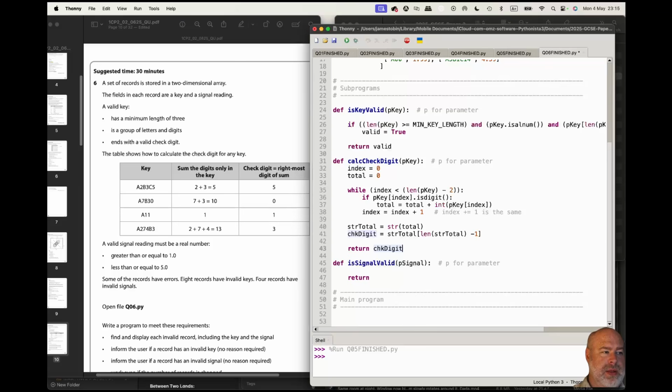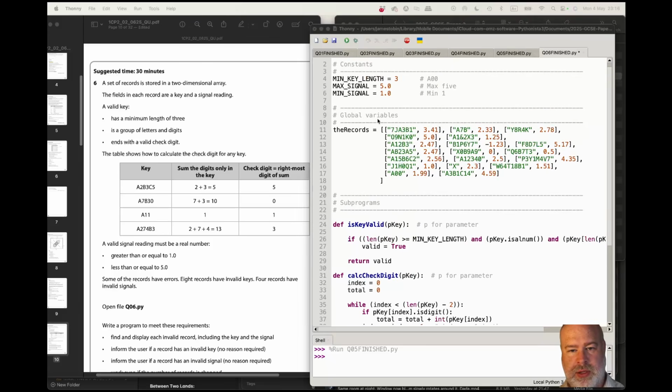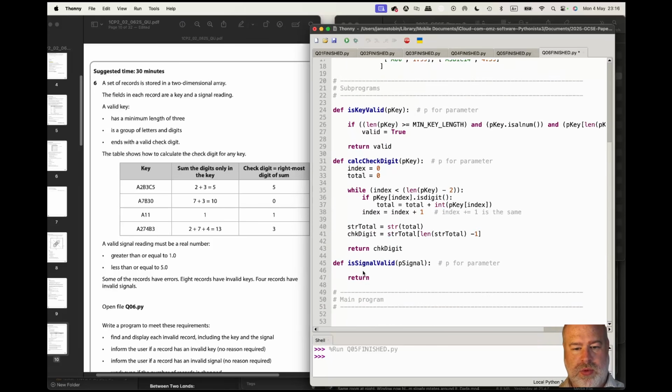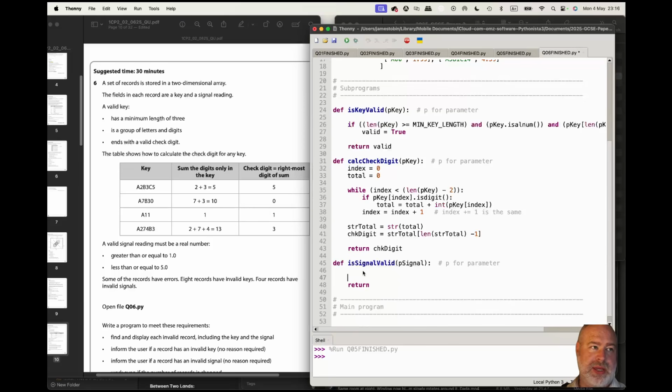Right. So how do we know if a signal is valid? Well, we've got these two, max signal and min signal. So what we want to be doing, we've got a parameter p signal. So let's start off by saying valid equals false until we can prove otherwise, and we'll return valid at the end.